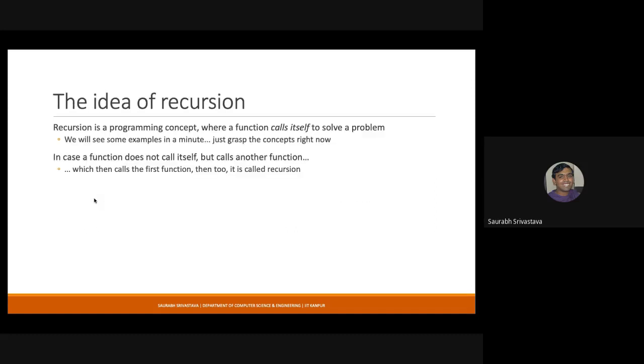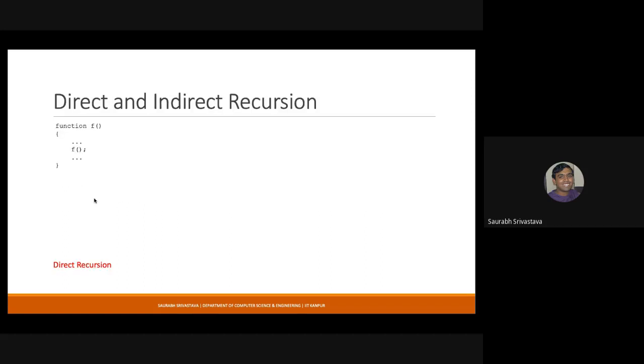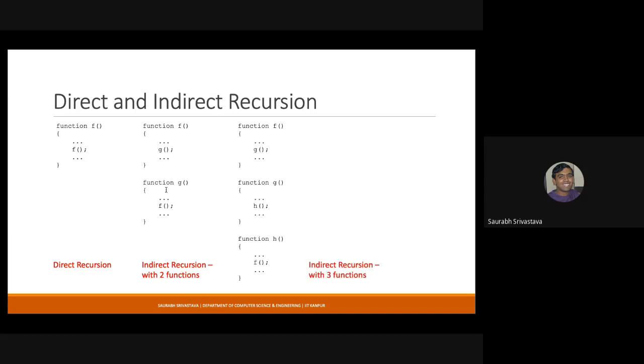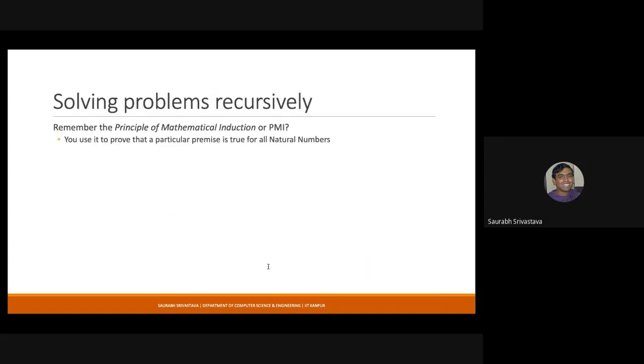If a function calls itself, that is called direct recursion. This is the example: I'm making a call to f from f. And if there are two functions which call each other like this, it is an indirect recursion with two functions. You can actually have a chain of more than two as well. The idea is that if you start from f, at some point you should go back to f. If this is happening, then we call it recursion.